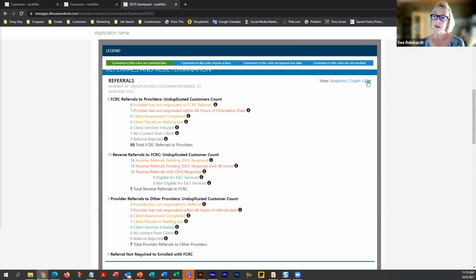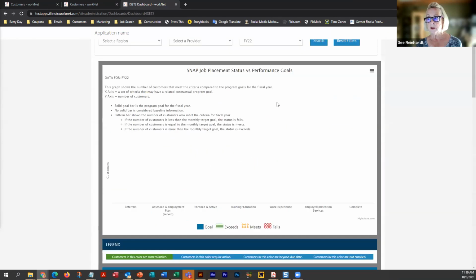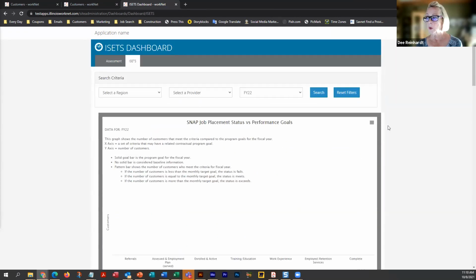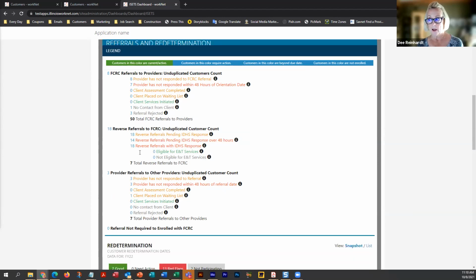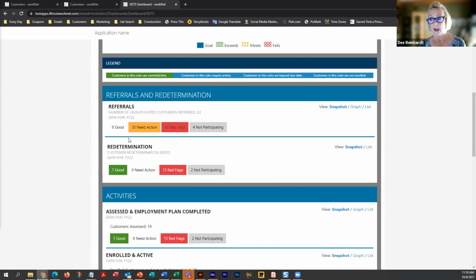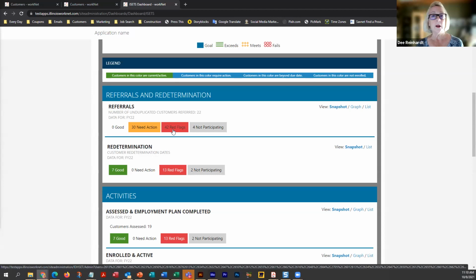But again, we have the list of information so that you will be able to see specifically, once you select your provider, the exact details that are associated with that particular provider. Or if you want to view the snapshot, you'll be able to see. So like right here, we've got 42 red flags.